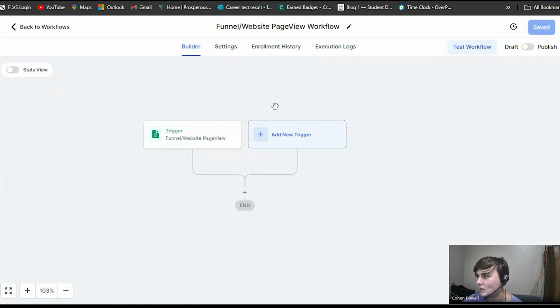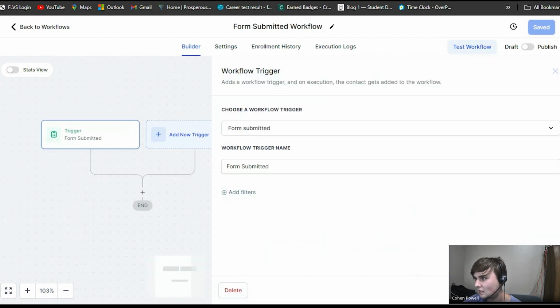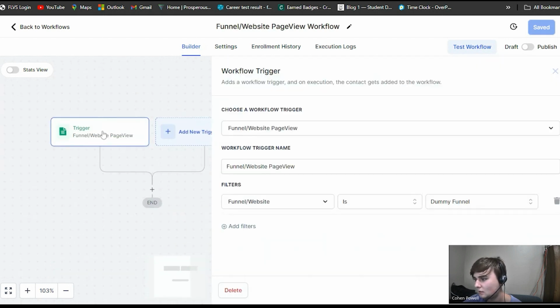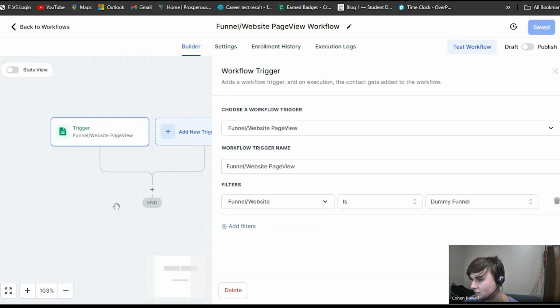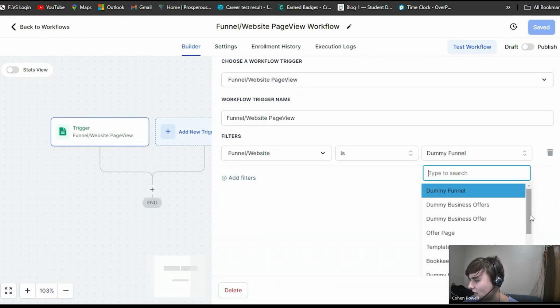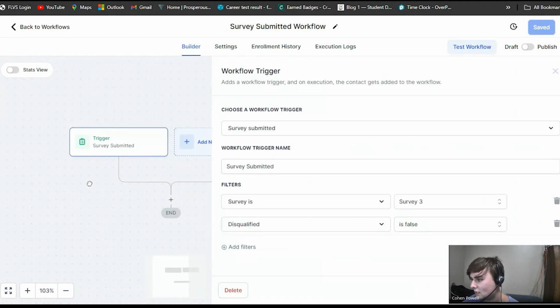Next is the funnel website page view. Pretty similar to the previous email events and form submitted. It will notify you whenever a client or customer has interacted with the funnel website that you have made. Here you can add filters based on the page that you want to specifically trigger for. Right now we have it set for the dummy funnel, and this can be done for pretty much any funnel you have created.